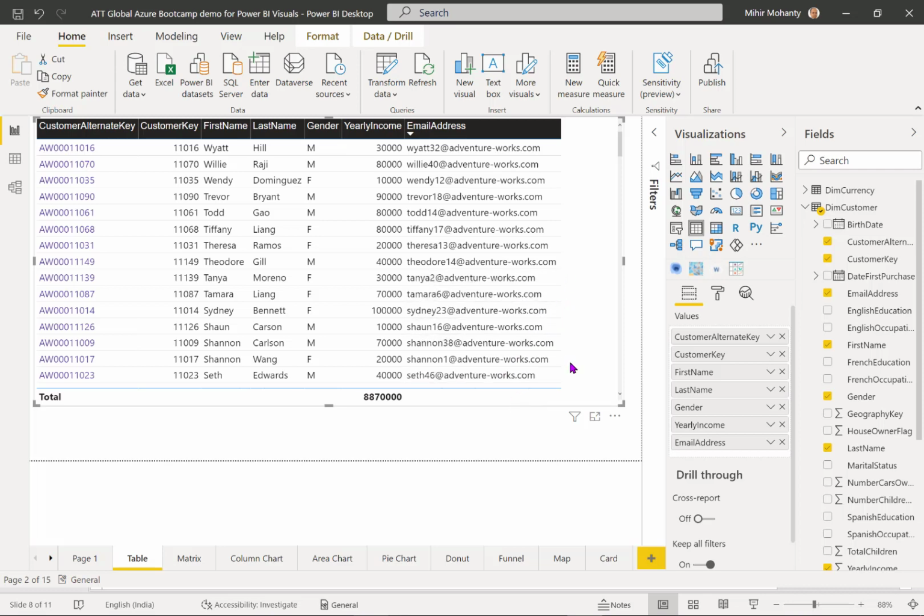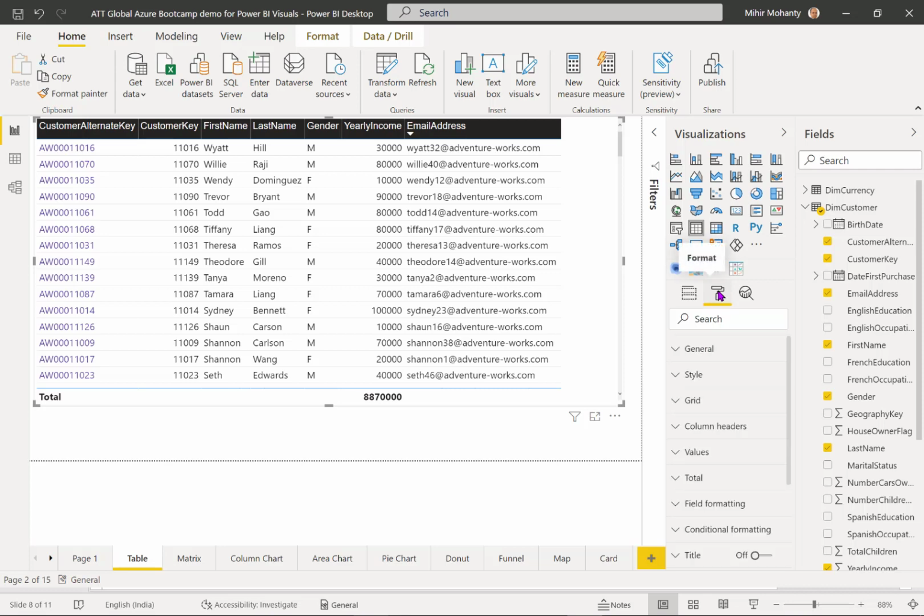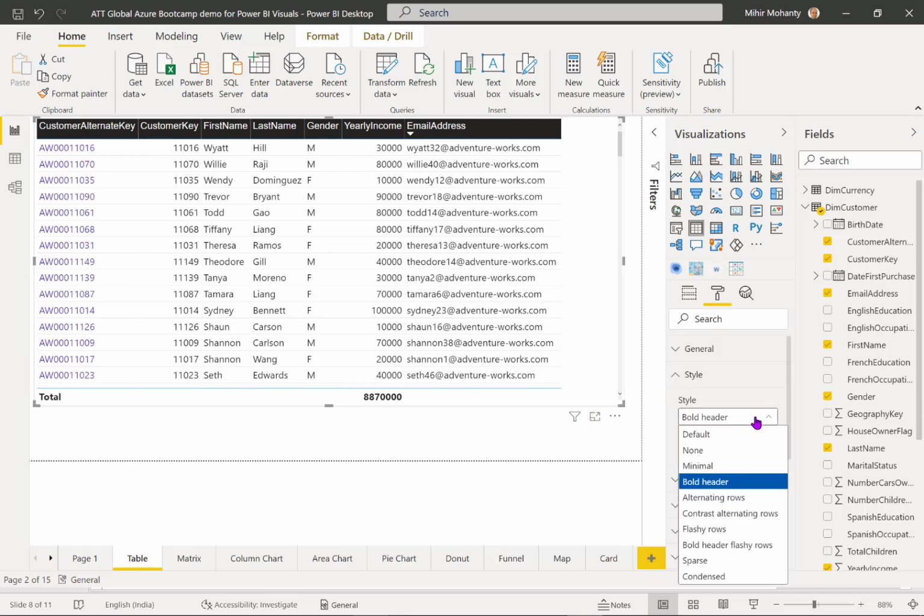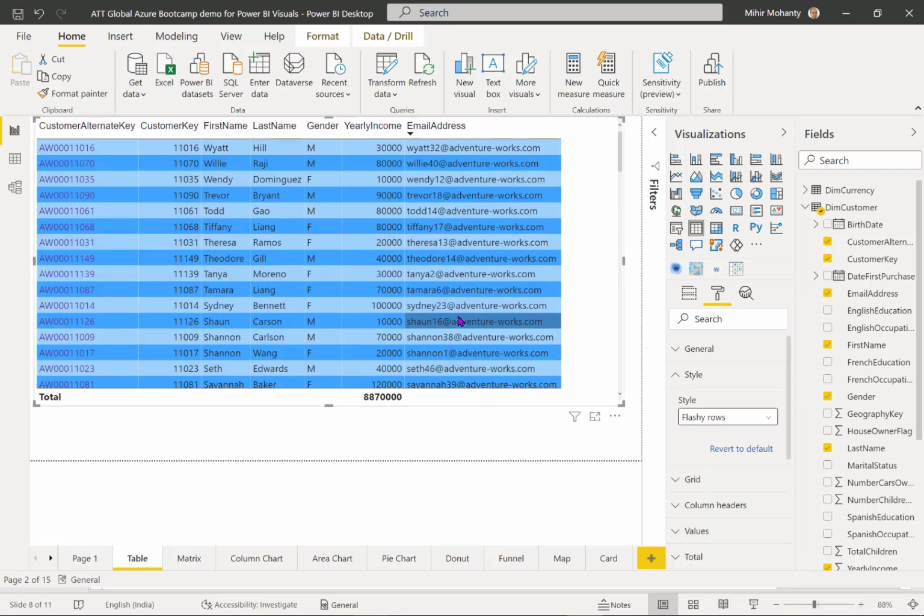Any other changes if I wish to make, what I can do is I can come over here and look into this ruler, and you can see this is the area where you can see all the aspects of visual changes if you wish to make, in the form of a position of your table in X and Y direction, the width, height, any style I want to make it. Let's say I want to change the style from bold header to, let's say, fluffy rows. Now you can see the changes, how it is reflecting.